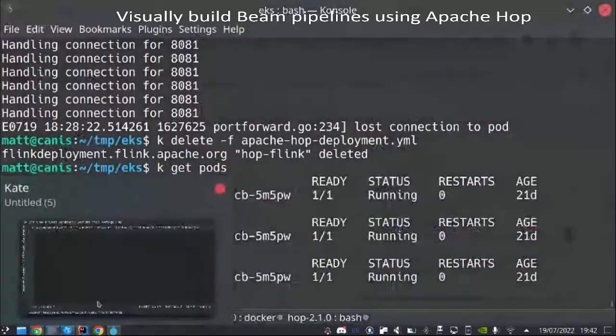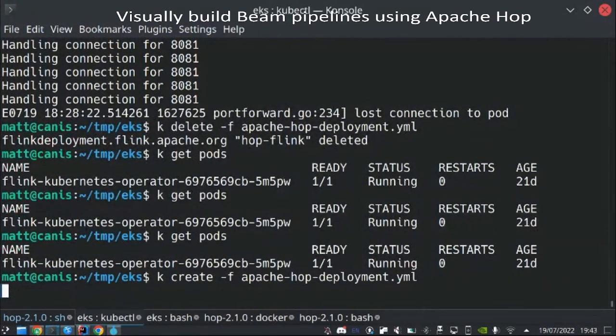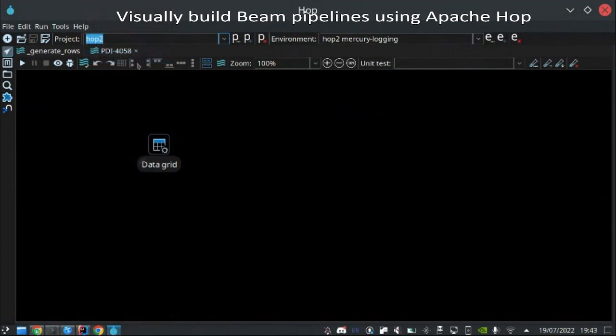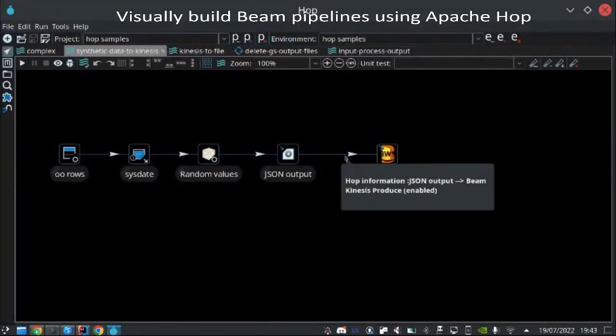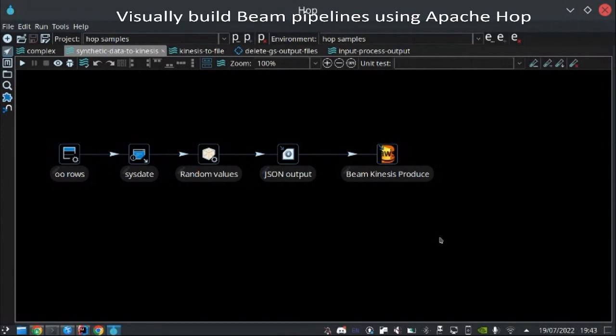And so the way that works is that I'm going to create this Apache Hop deployment, which is going to run the Hop samples, the pipeline I just mentioned. This is going to generate synthetic data and send it to Kinesis. This is simply a GUI or a wrapper around Beam's Kinesis IO, obviously. It uses a generate rows transform, and this is a wrapper, incidentally, around synthetic data, and it generates an unbounded set of data. It tries to do 100 rows per second, but I think this is running in a Western Europe EKS cluster, and it's going to send it to Dataflow.